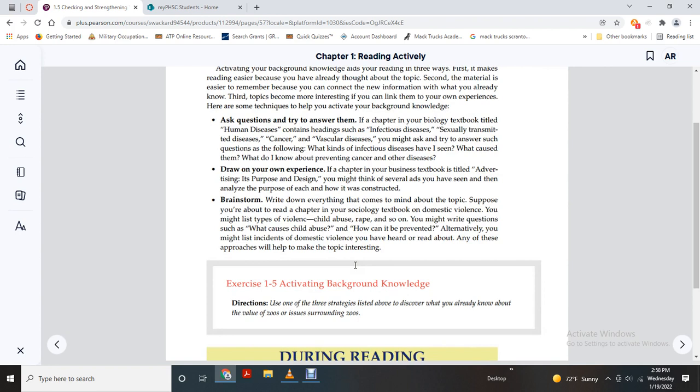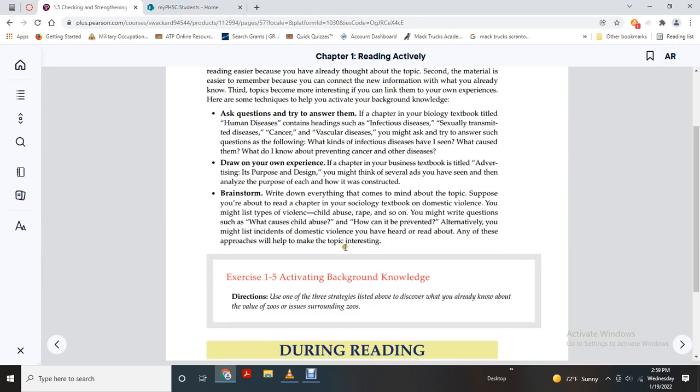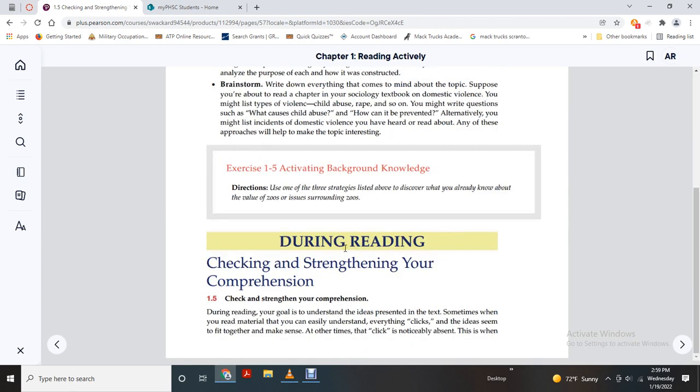Suppose you are about to read a chapter in a sociology textbook on domestic violence. You might list the types of violence, such as child abuse or rape, and so on. You might raise questions such as what causes child abuse and how can it be prevented. Alternatively, you might list an incident of domestic violence you have heard or read about. Any of these approaches helps you make the topic interesting. 1-5. Activate background knowledge directions. Use one of the three strategies listed above to discover what you already know about the value of zoos and the issues surrounding zoos.